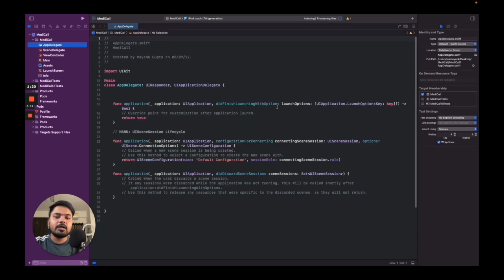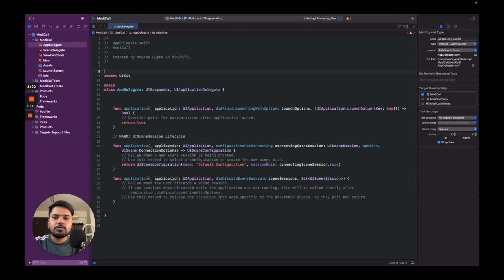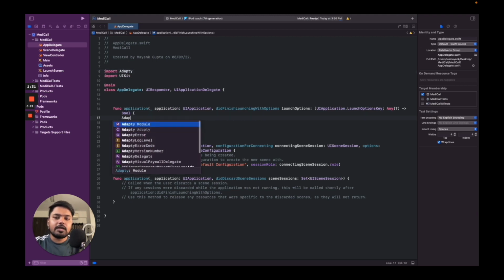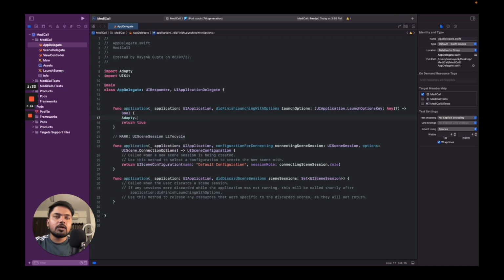Now we'll go to app delegate and import Adapty here. So let's import Adapty. And then we will go directly to our did finish launching function and write Adapty.activate, which will require us to add a string inside it that will establish a connection with our Adapty app.